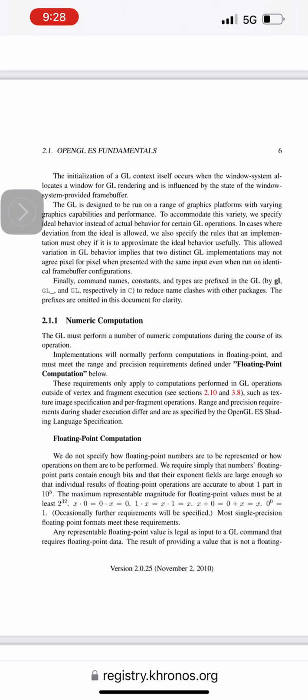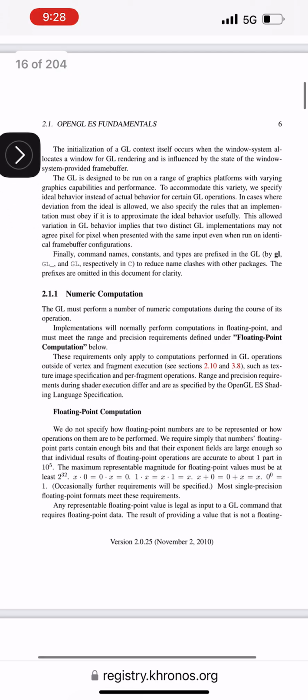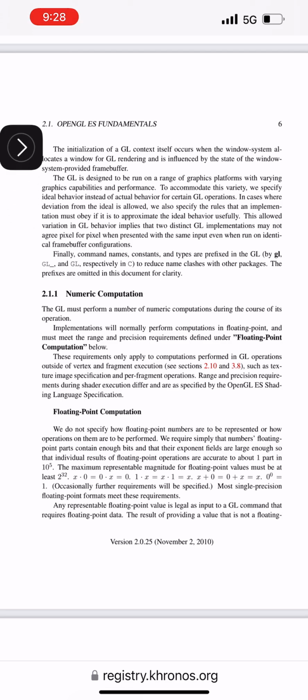2.1. OpenGL Fundamentals. The initialization of a GL context itself occurs when the window system allocates a window for GL rendering and is influenced by the state of the window system provided frame buffer. The GL is designed to be run on a range of graphics platforms with varying graphics capabilities and performance. To accommodate this variety, we specify ideal behavior instead of actual behavior for certain GL operations. In cases where deviation from the ideal is allowed, we also specify the rules that an implementation must obey if it is to approximate the ideal behavior usefully.